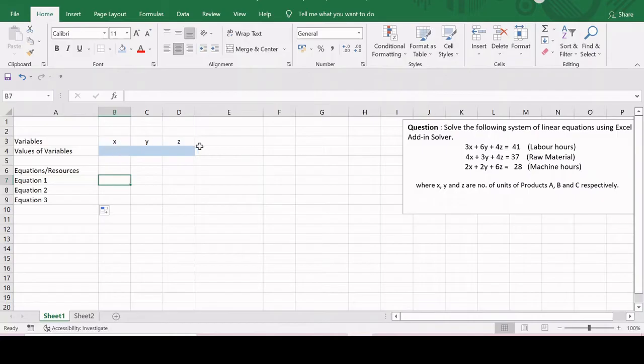As we have three variables in this problem, what are the coefficients of these variables in these three equations that we need to write here? In equation number 1, the coefficient of x is 3, the coefficient of y is 6 and the coefficient of z is 4. In the same way, we can also mention the coefficients of these variables for the other two equations.